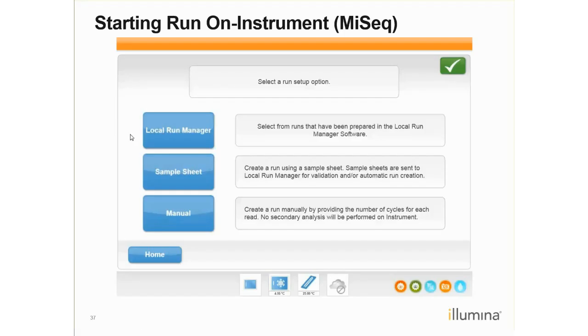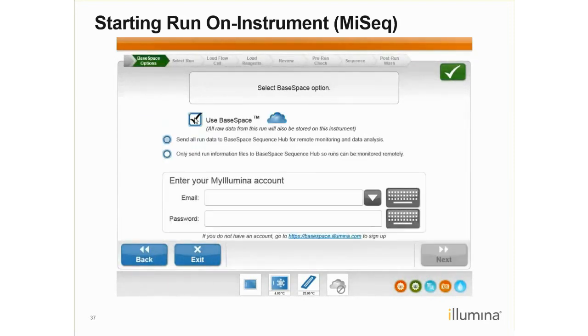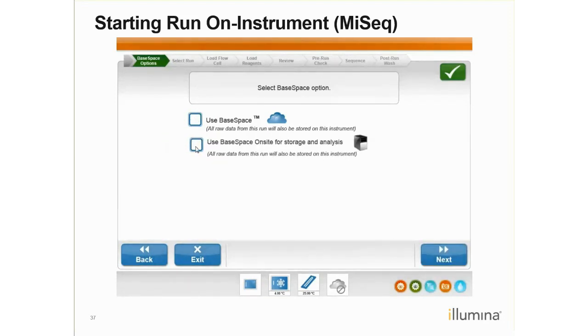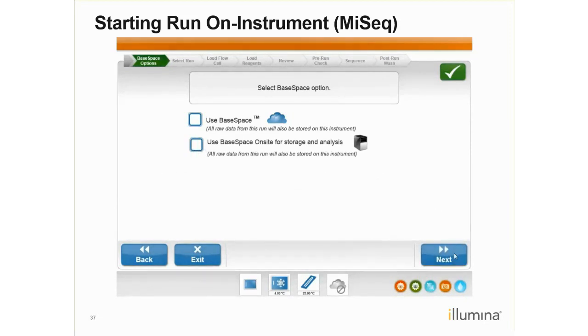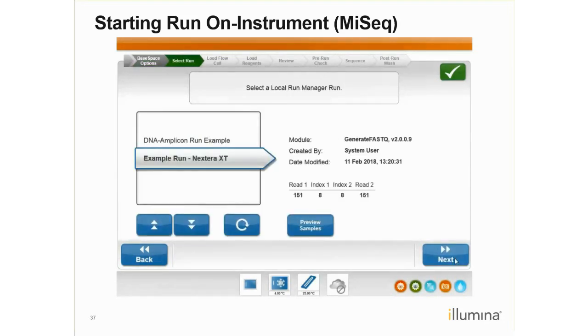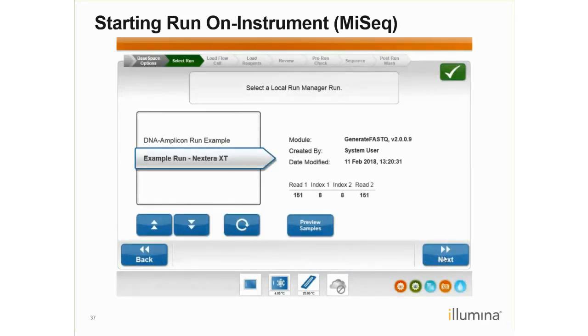Okay, let's take a quick look at the video demo here. I'm going to select Local Run Manager. Here you can see you have the option to use BaseSpace, and you will need to log in to your BaseSpace account. You also have the option to use BaseSpace on-site. And then you can perform the next step. I'm going to skip BaseSpace here. In this example, you can see there is a list of the runs that I created in Local Run Manager, and you also have the option to preview the sample to make sure that you have correct index information. Once you select the run, you should be able to perform the next step.